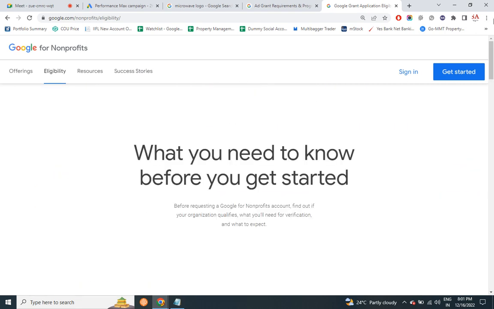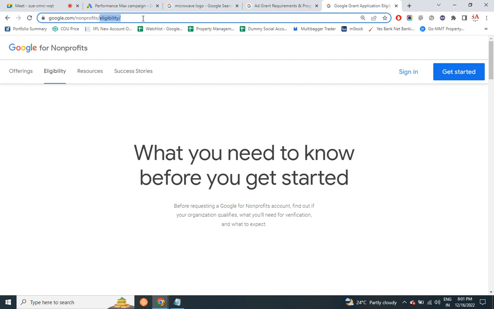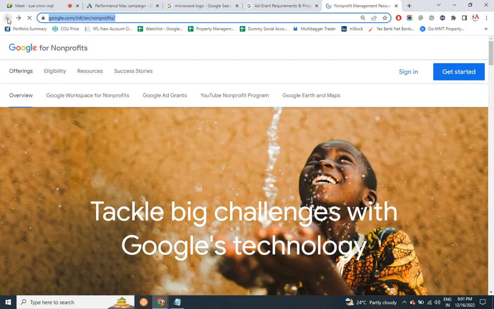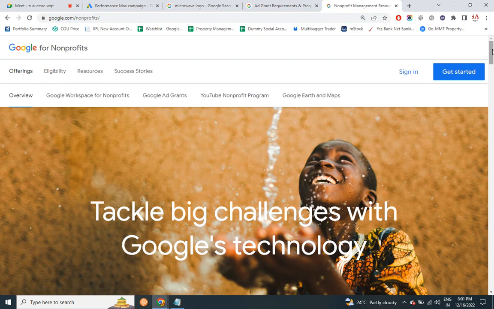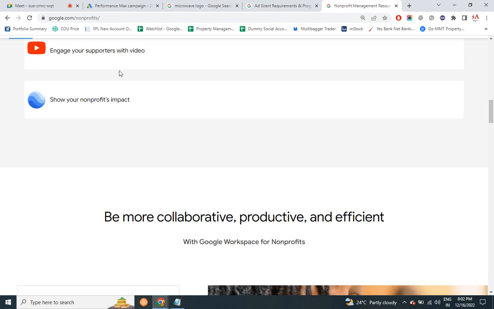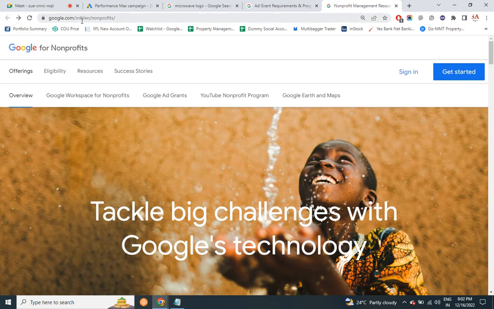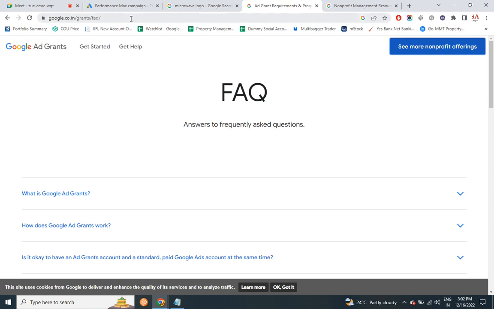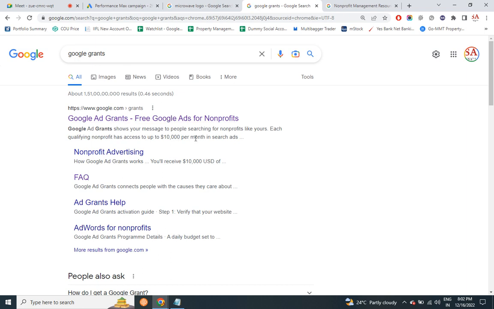The campaign settings interface is all the same. Only thing is, this is only for purely non-profit purposes. And somewhere there should be a mention that 10,000 US dollars would be given. Yeah, 10,000 US dollars per month in such ads. Okay, this is an official site, so there's no doubt about this.